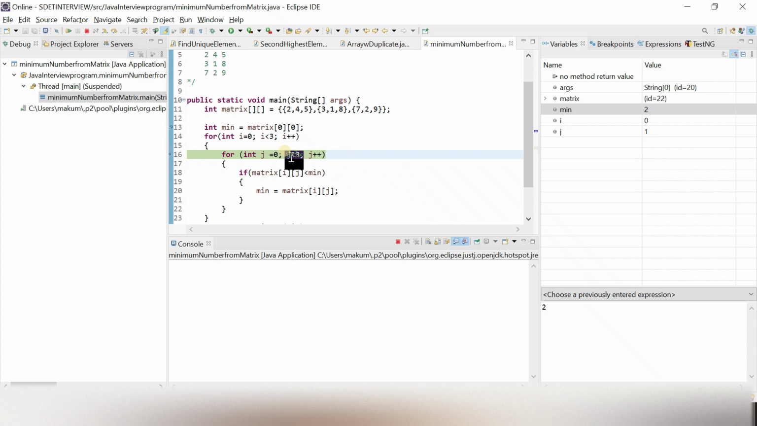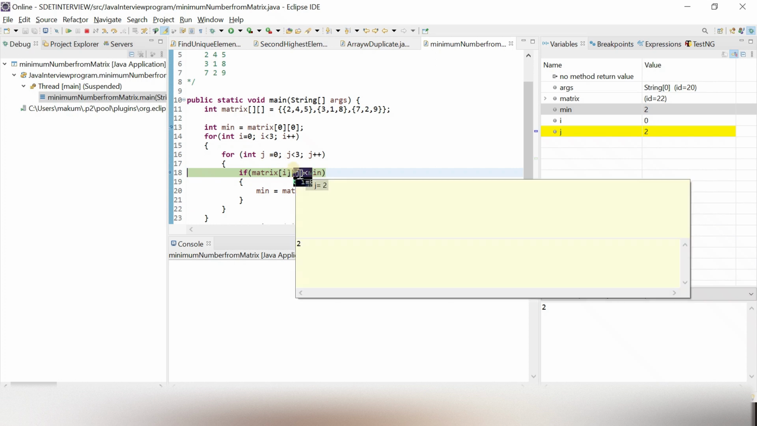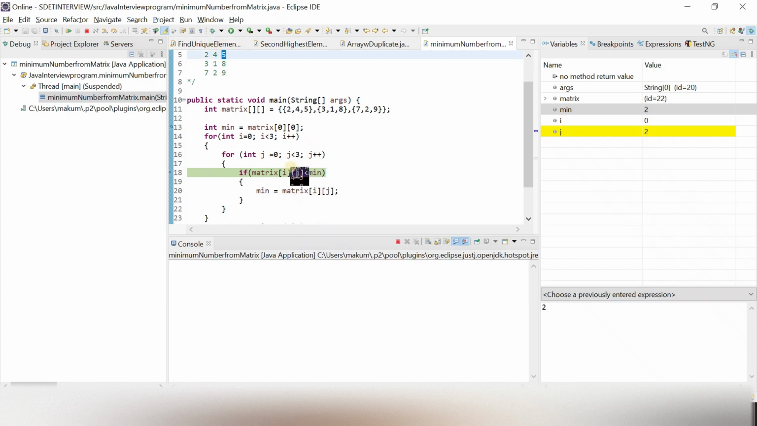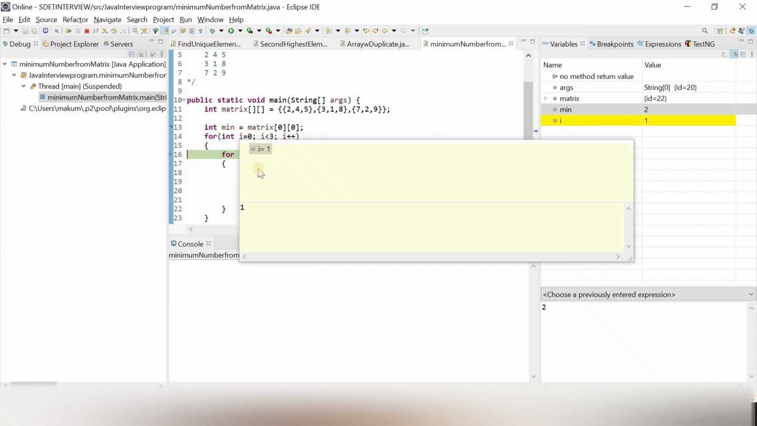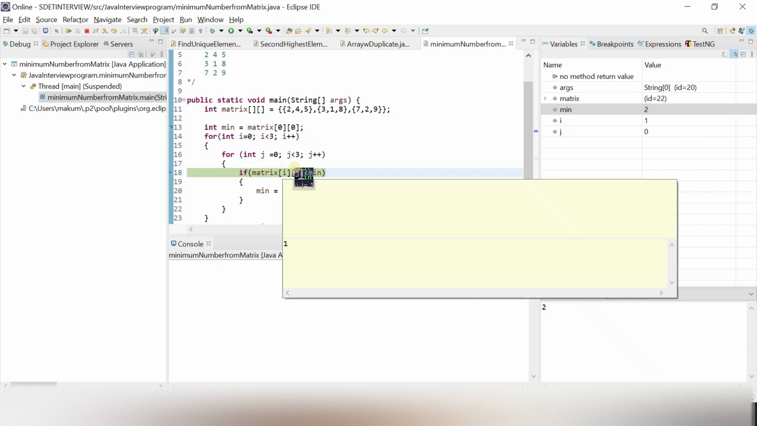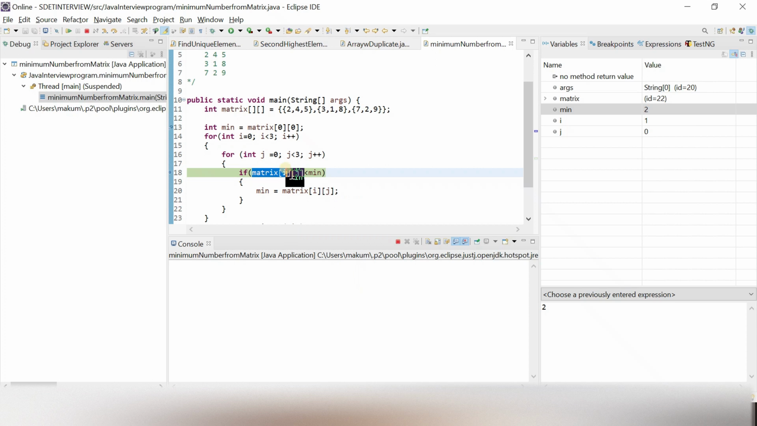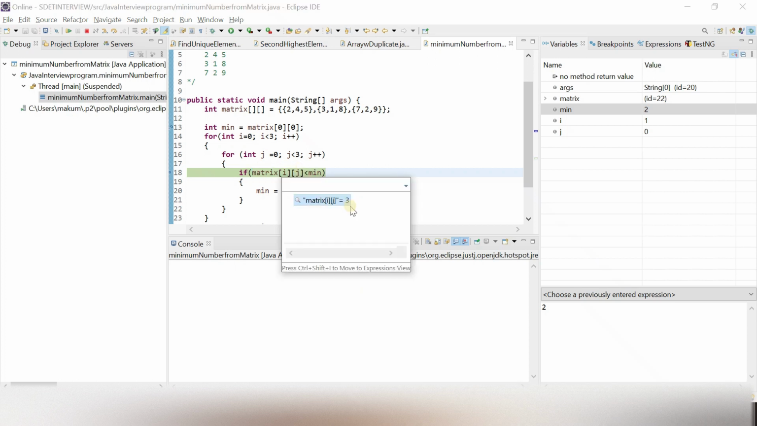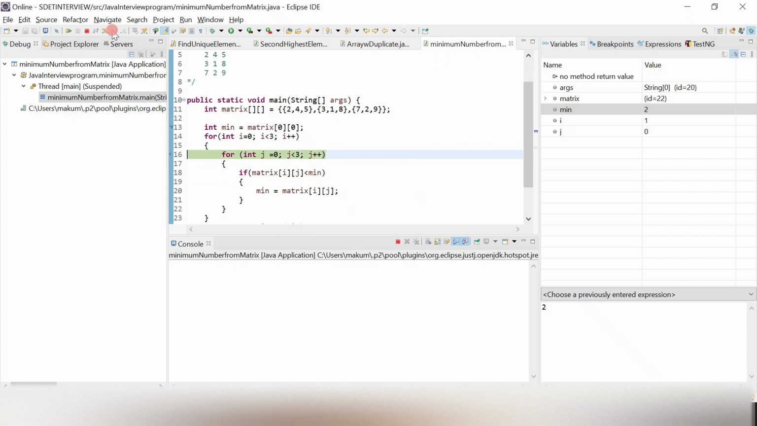Again it will check for the second. This time j will be 2, if you see here, right? So the value should be 5. Is 5 less than 2? No, it will again skip, and this will keep on going. Now the value of i will become 1, and j will again be 0. So i is 1, j is 0. What will be the value? The value will be 3, right? So is 3 less than 2? No, it will again ignore.